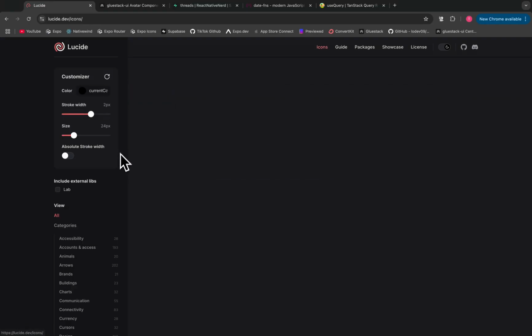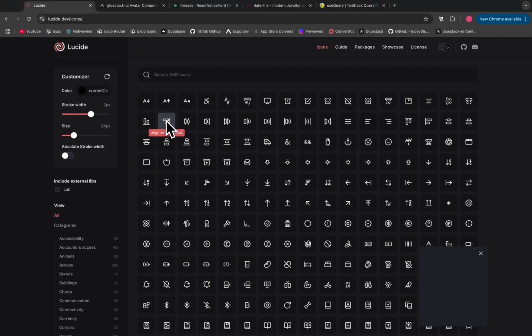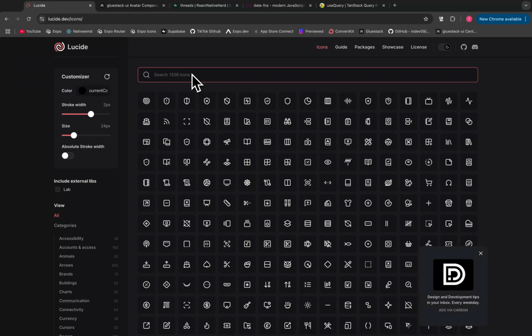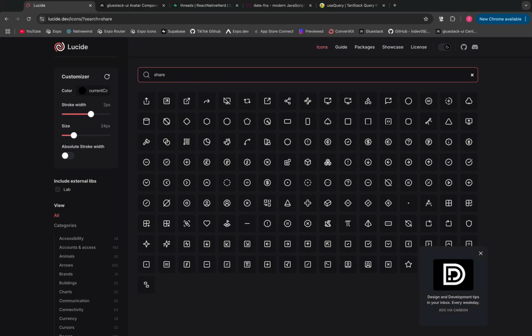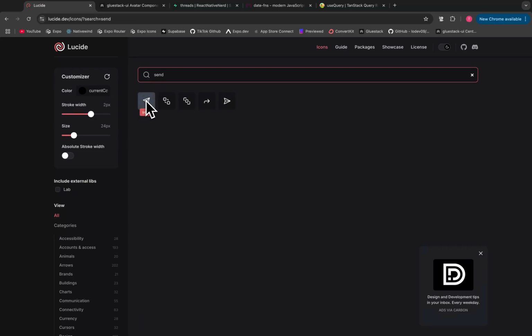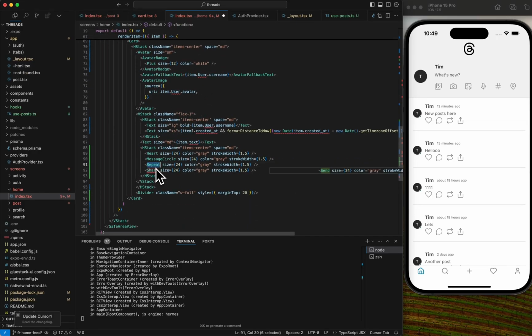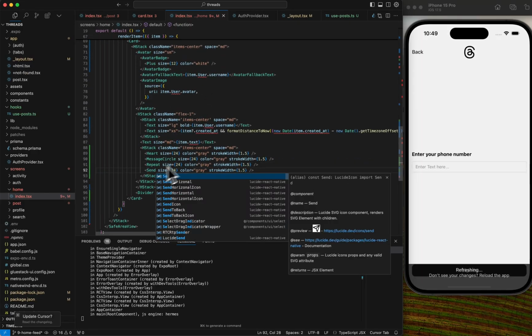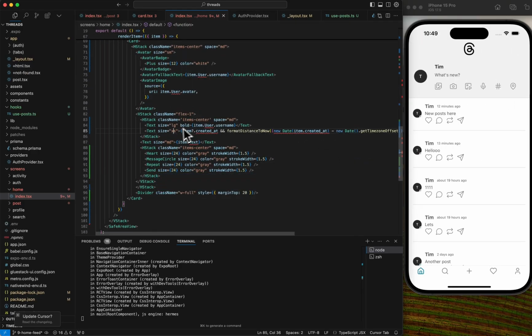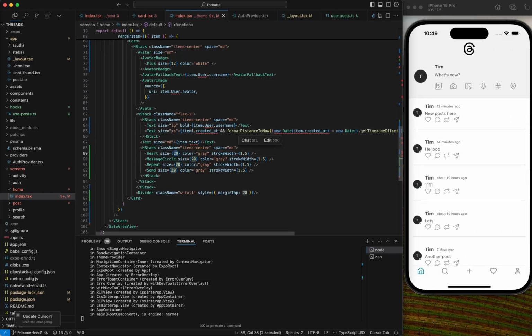Let's view all icons. Where are the icons at? Oh, share. Or maybe send. There we go, send. Almost got it. And then they're pretty large. That works.